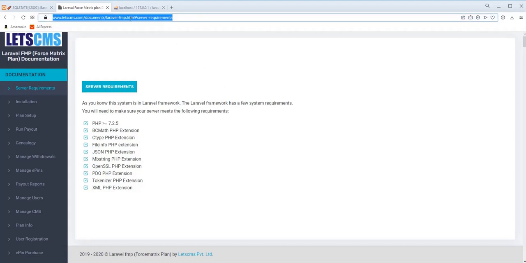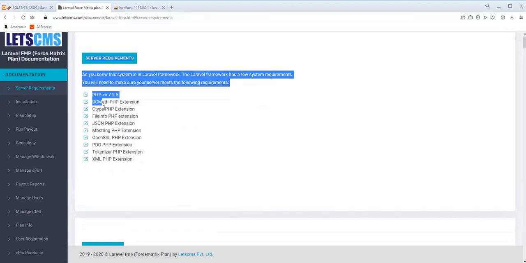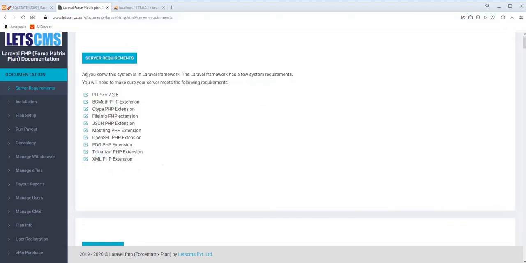This is the documentation that Let's CMS Private Limited has created for users, so that they can easily install this application and get its benefits. These are the minimum requirements for the Laravel application: PHP 7.2.5, and these extensions should be enabled on your server, whether Linux or Windows, like XAMPP, WAMP or MAMP, whatever you are using.